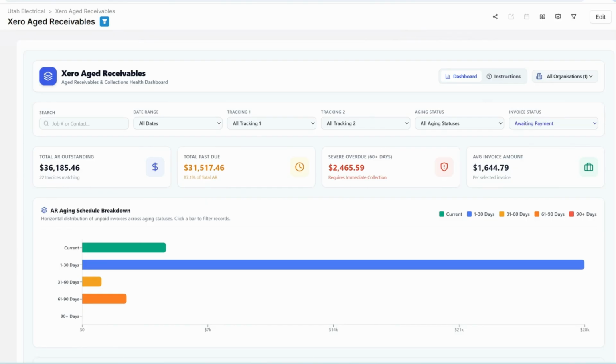Next one is the severe overdue. These are the invoices that have been overdue for the last 2 months. Next to it is the average invoice amount. We added this one so it will give you a quick baseline benchmark per client's invoices.